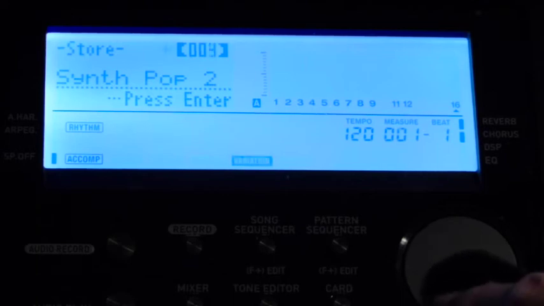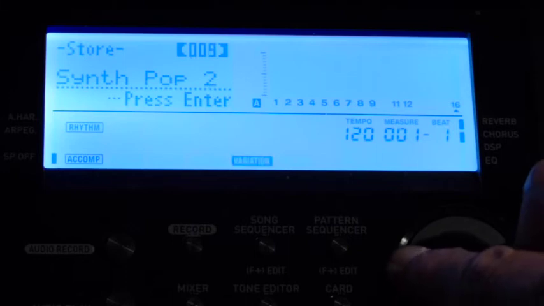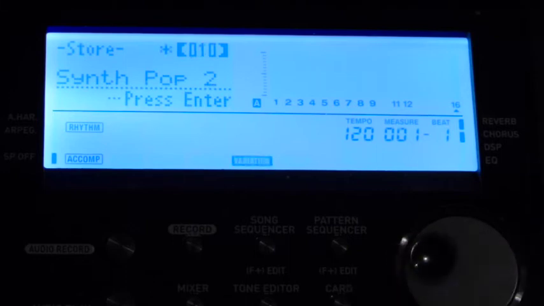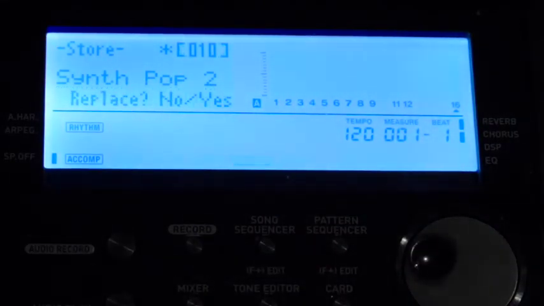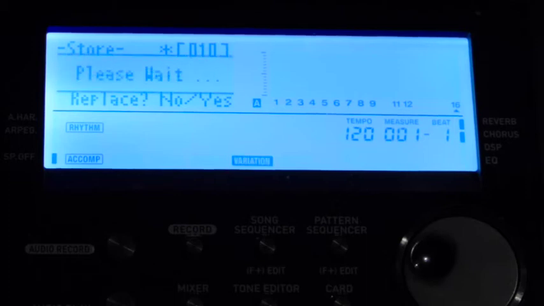So what I'm going to do is move this up to 010, and that's where I want to store it. Now I'm going to push my enter button just like it's asking me. And I have something there, but I know I'm going to replace it because this is the 10 that I used originally. And I'm going to push my yes button, and that's going to overwrite F010 of my user rhythms.